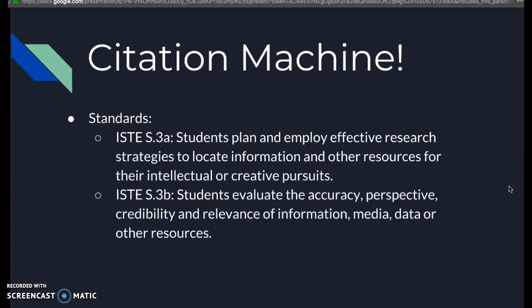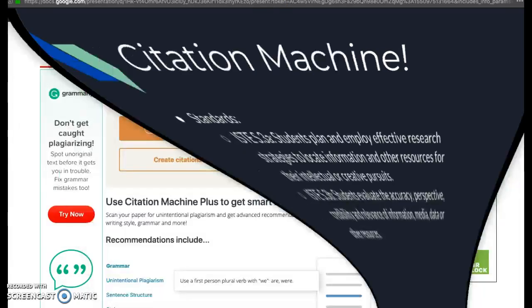Some of the standards that go with citationmachine.com have to do with research, so I included those here, S.3a and S.3b, and I will give you some time to look over these now. Okay, I am going to show you what citationmachine.com really looks like and what it can do.